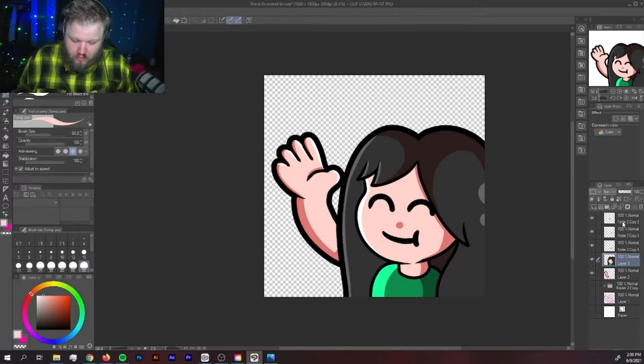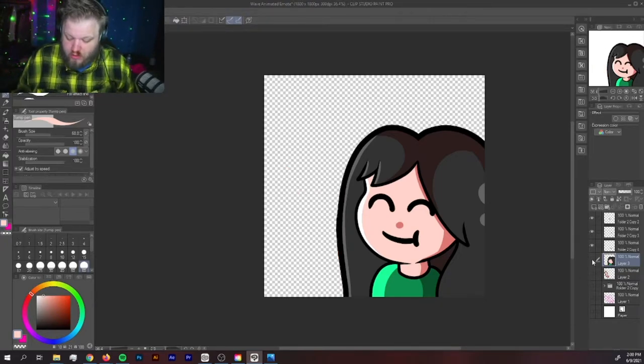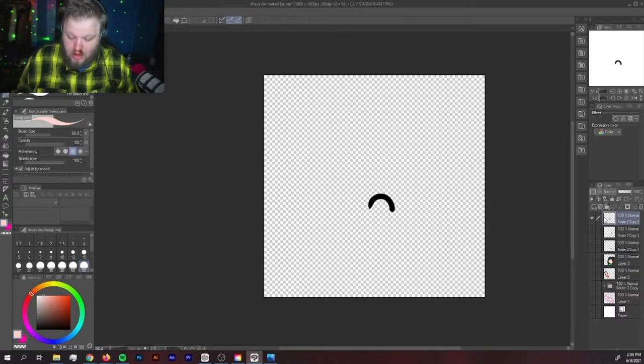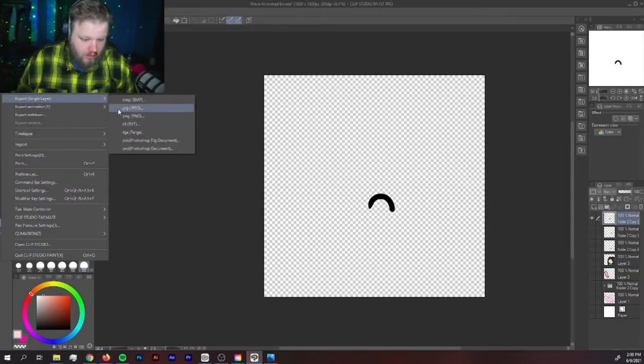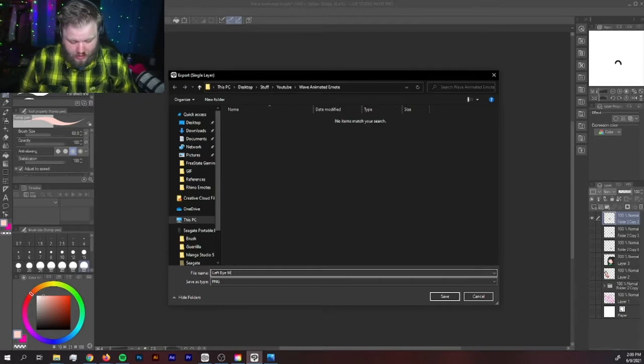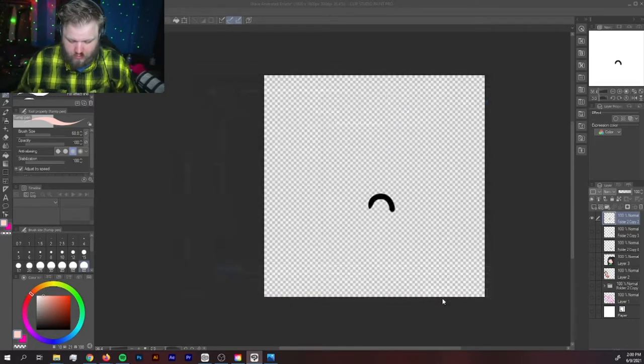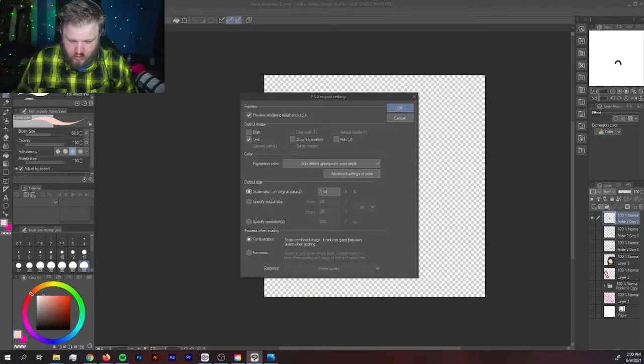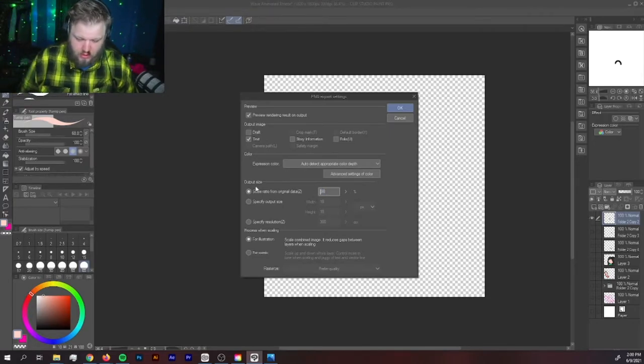So, you don't need to name your layers, which I didn't, but when you want to export these, you're gonna name them. So this is the left eye. We're gonna file export as PNG, and we're gonna do left eye wave 100%.